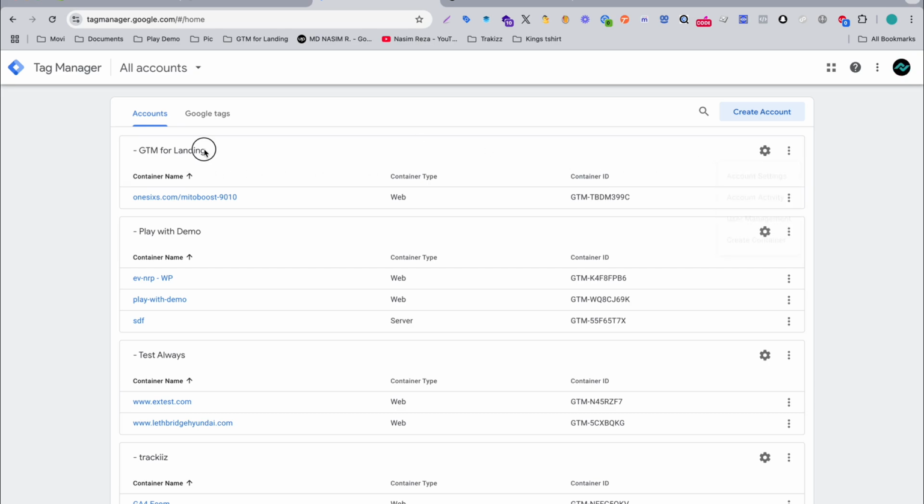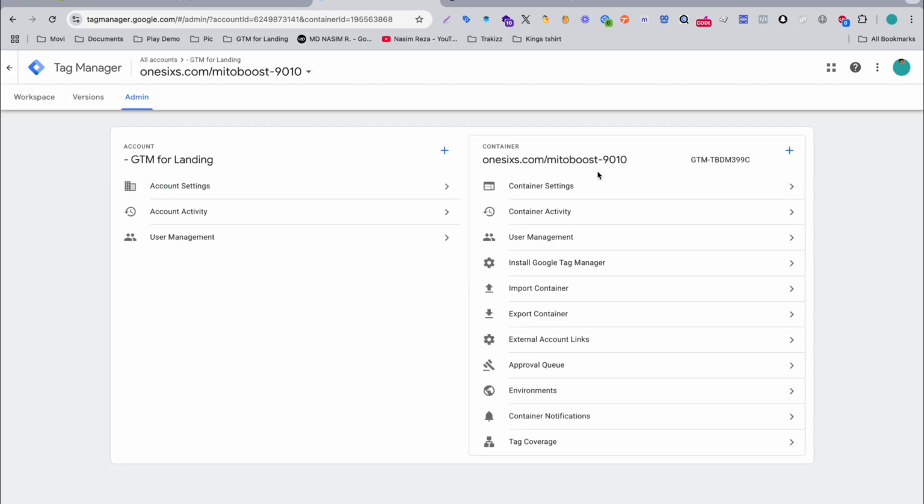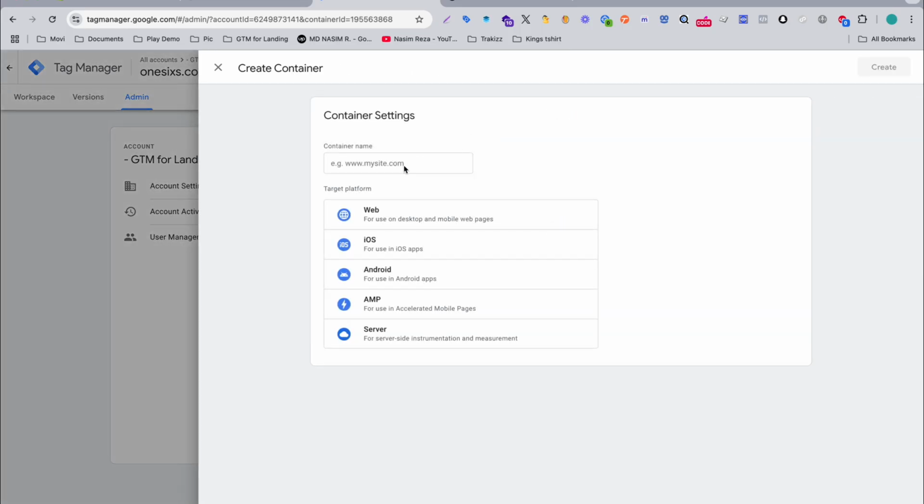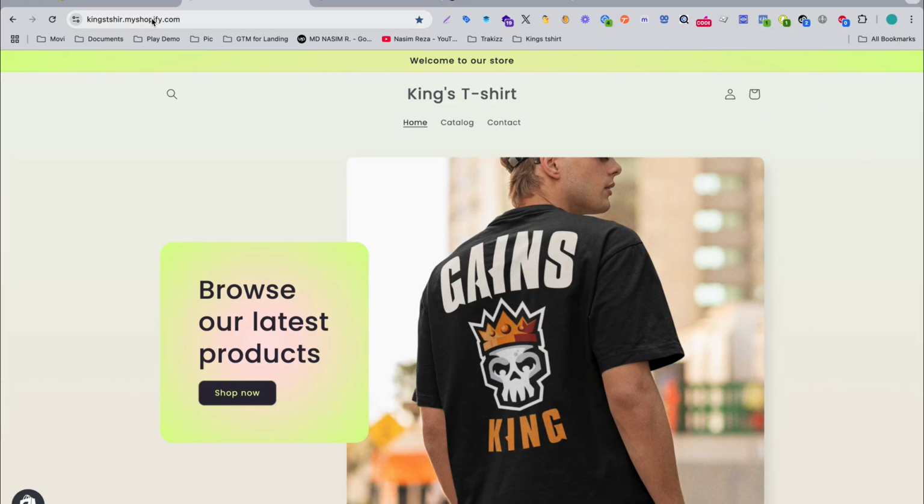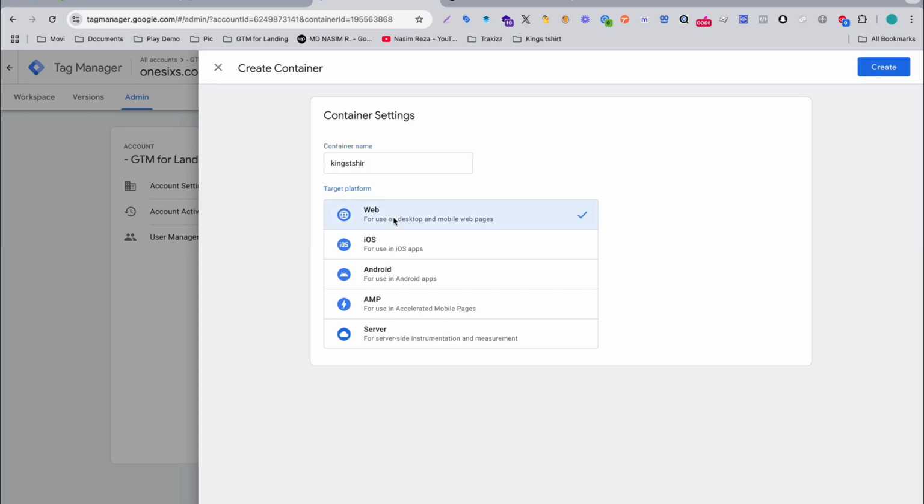Okay, so here you can see this is the account and this is the container, one account and here are the three containers. So let's create a container inside of this. Go to settings and then hit create, and enter your website. In my case, I am inputting my website called King's T-shirt and then selecting web. This is important because we are going to make a web container. You can see there are several container types here, but I will discuss those later. For now, select web and hit create.